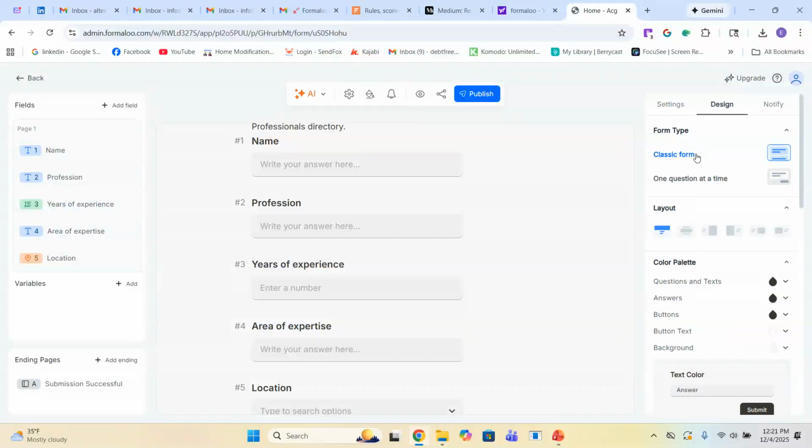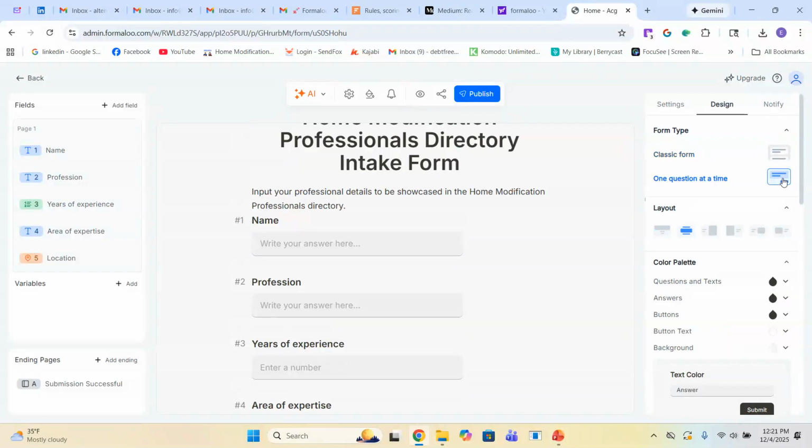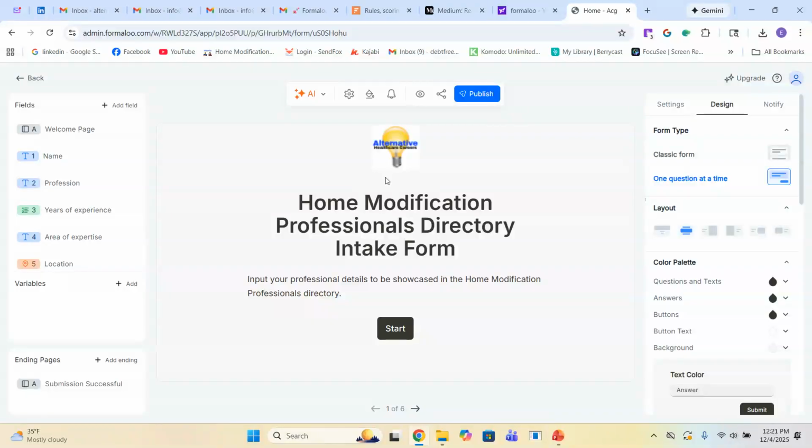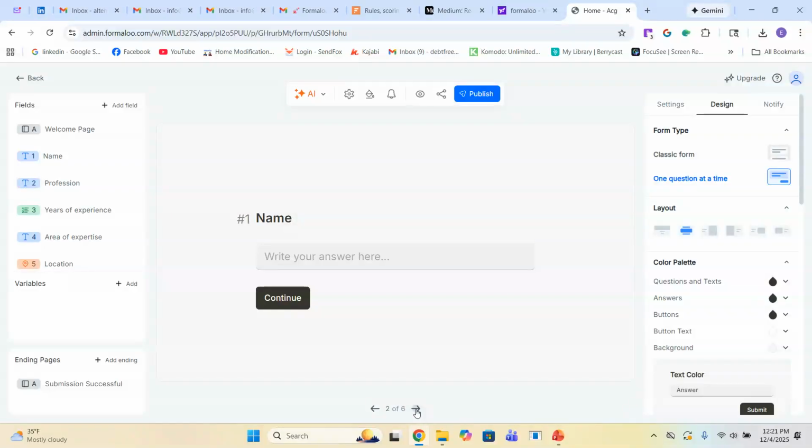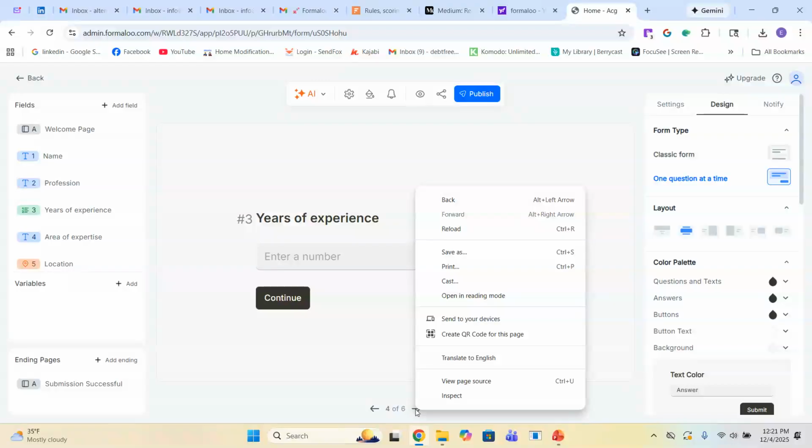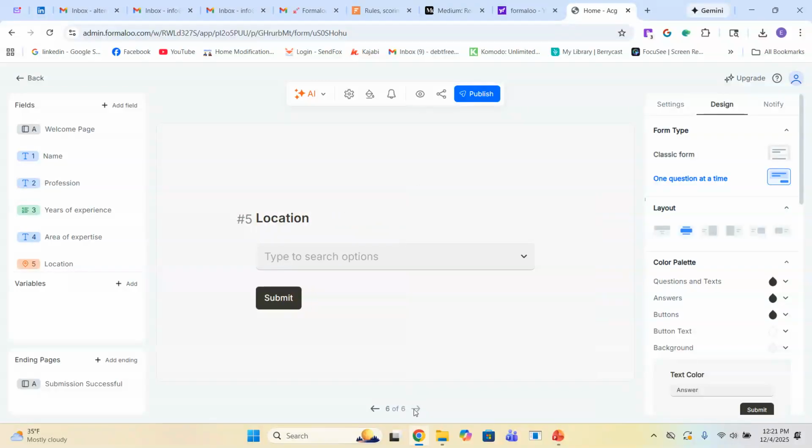Okay, then design, classic form. We can also have one question. That's really neat. I like how it's one question at a time and then they can just go through. I really love how you can preview this without actually having to input the questions. That's really nice. So that's my keypad. Okay, that's really nice. I like one question at a time.